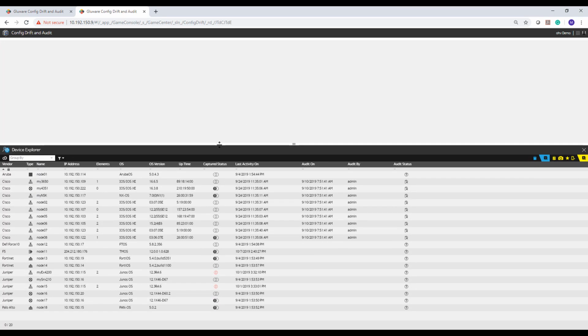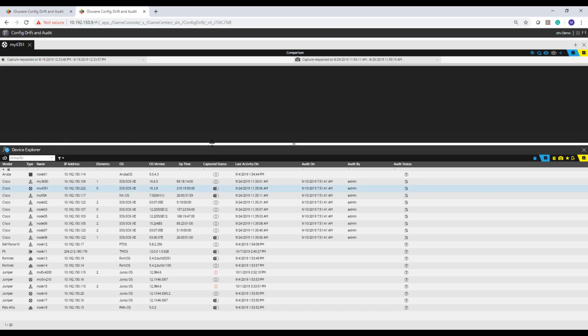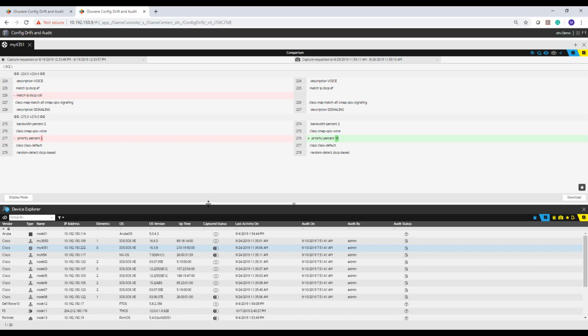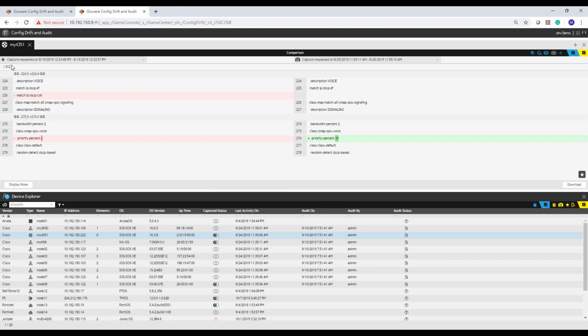What I want to show you is when drift is detected, you're going to see this changed icon. And when you see that, you can double click in, and then Gluware is going to give you that side-by-side view showing you exactly how many changes from the preferred initial capture to the current capture. And you're going to see in red what has been removed, in green what has been added, and anything in a dark color like this has been changed.